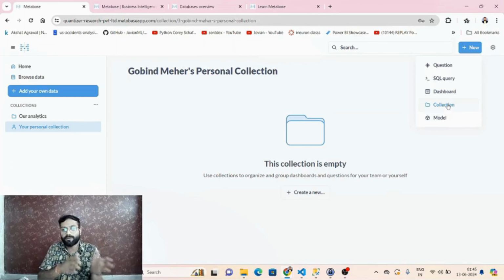Let's say there are different departments, finance department, marketing department. I create a collection for finance and another collection for marketing. I put all the data, dashboards, queries related to the finance department into their folder. That folder, I will provide access only to the finance team, and I will restrict other teams from accessing that collection. So that's how things work in Metabase and in any other tool also, right?